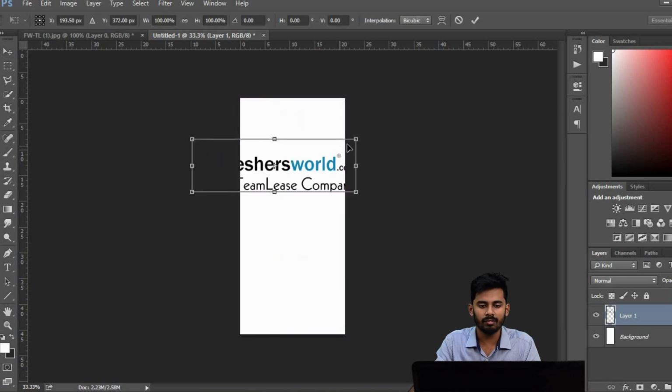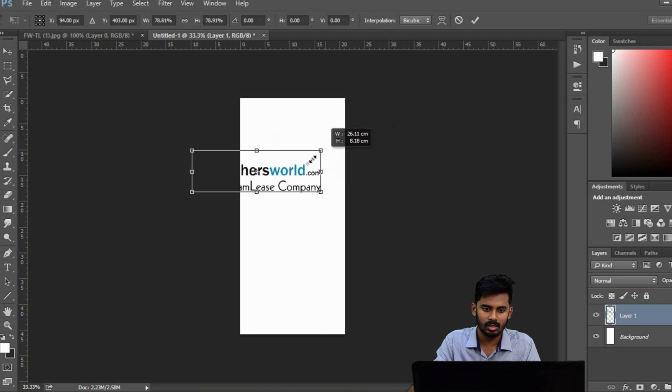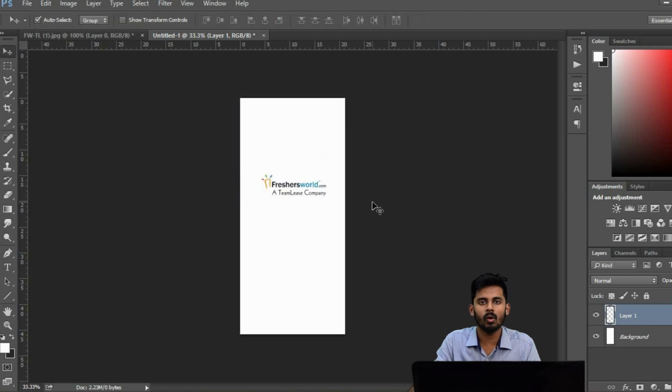But if you hold Shift, it will only allow you to move the cursor aligned, at 45 degrees. See this? So the shape of the logo or the shape of the object will not change. Coming to the next one.